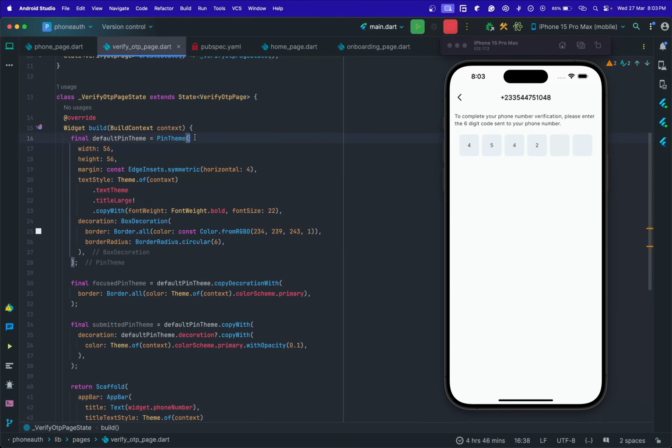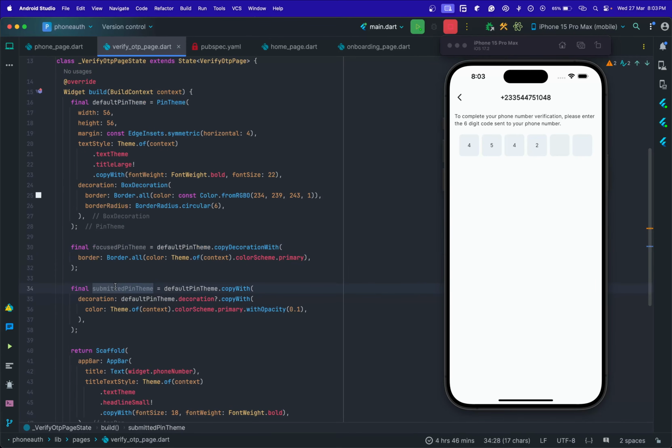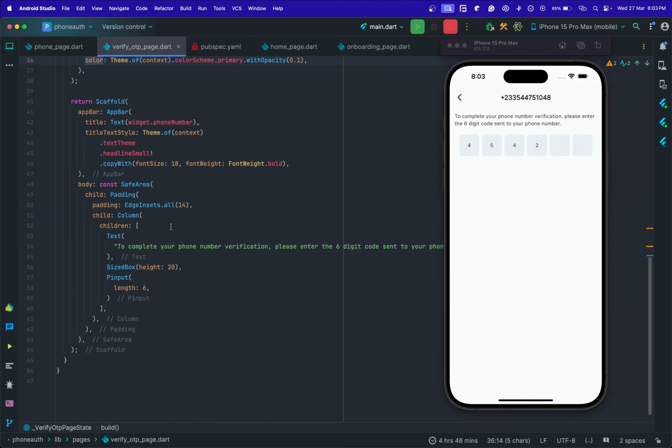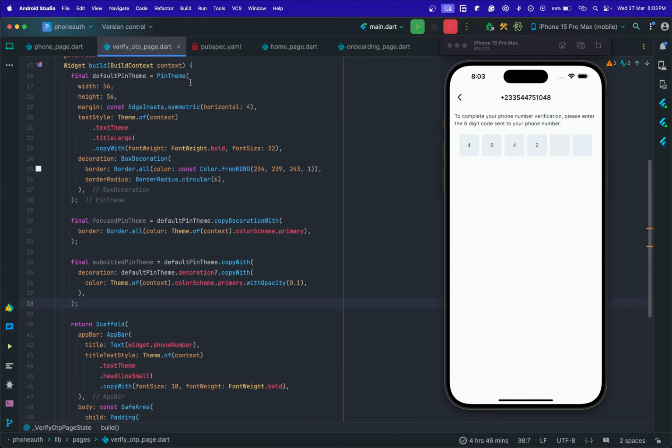So I first have a pin theme, and then some width and height, and then I have some margin, I have some text style, and then some decoration with a border, right? And then border radius. This is my default pin theme. This is how a default box should look like. And when the box is focused, I have this focus pin theme which just modifies the border color a bit. And then when it is submitted, I also have this submitted theme which modifies the color a bit. So I'm going to leave all this linked in the GitHub repo. From there you can copy these theme styles and then add it.